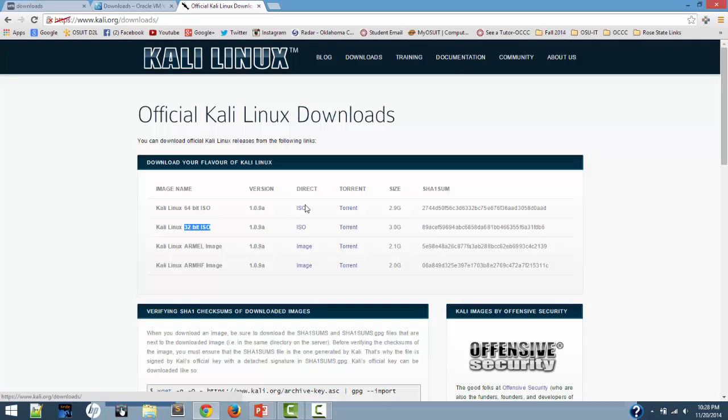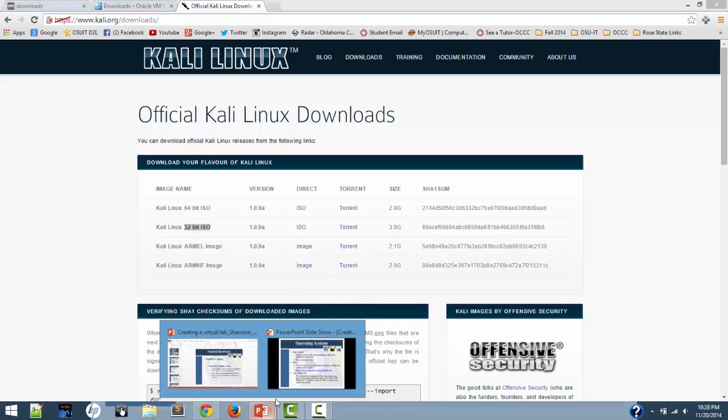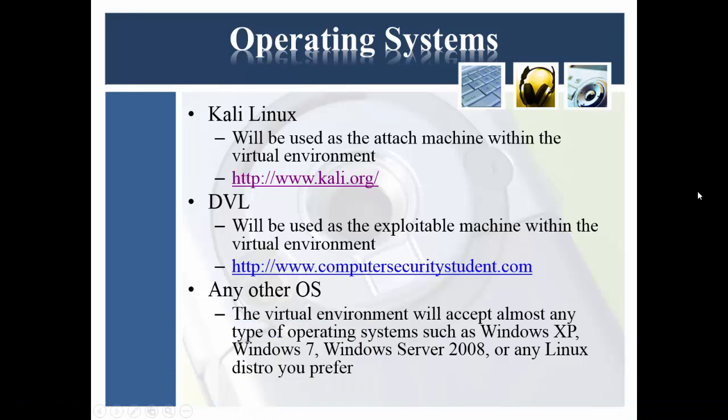I've already downloaded this software. It's 2.8 gigabytes, I recall. 2.9. And it does take quite a while to download. I believe earlier it took a little over 20 minutes for me to download that, which is not too bad. I don't think everybody wants to sit through that and watch me download my software, so I've already downloaded it.